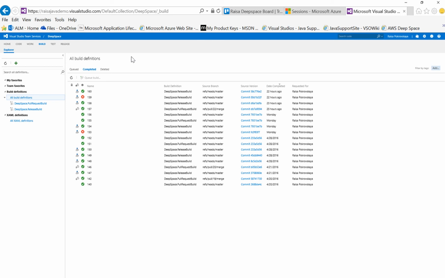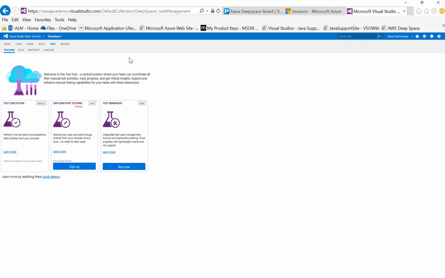We support many different tasks under build definitions, and we can get into that a little bit later. You can see I've had some successful builds with the green arrows, and I've also had some failed builds here with the red X. The test section, I'm not going to demo today, but basically this is a section of our product that lets you track manual and automated testing.